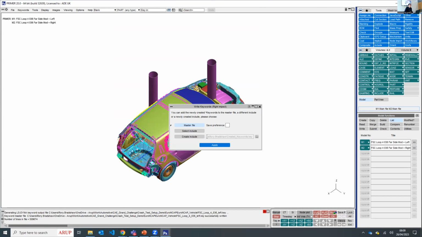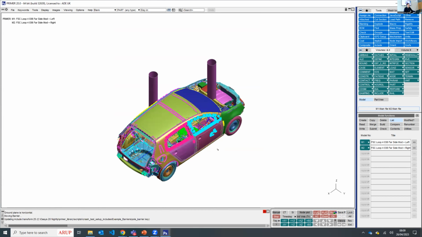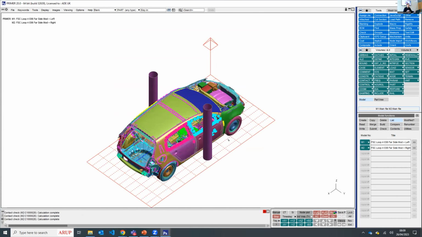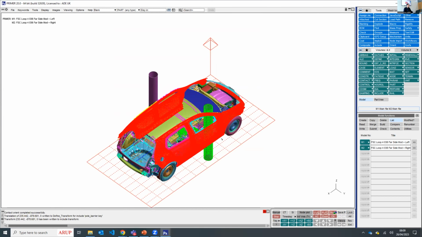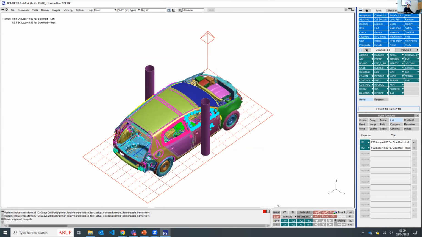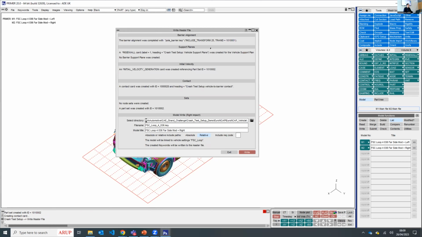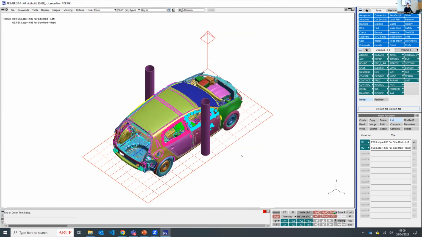So we can again choose to write the newly created keywords to the master file. I'll press apply. And then it does the right side setup. And then we get the summary screen again, and I can write out the right side impact. And now we have two models. With the arrow key, I can move between model 1 and model 2. So we have two models, one for the left side and one for the right side.